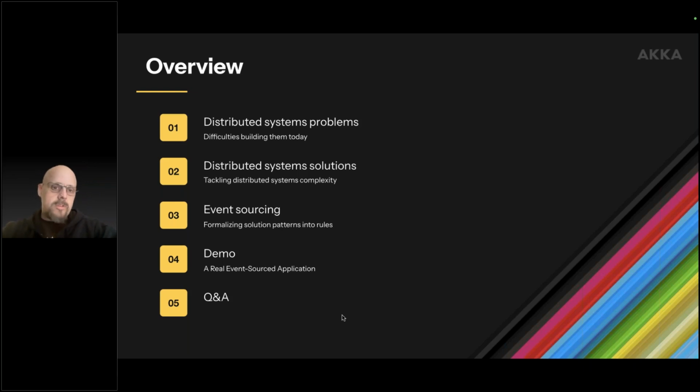So I'm going to start by talking about some of the problems we have today in building distributed systems. Then I'll talk about some of the solutions that we've developed over the years. And then thirdly, I'm going to talk about how event sourcing is almost a formalization of some of the patterns, practices, and rules for dealing with distributed systems problems. And then I'll get to the demo, and then finally the important part will be Q&A.